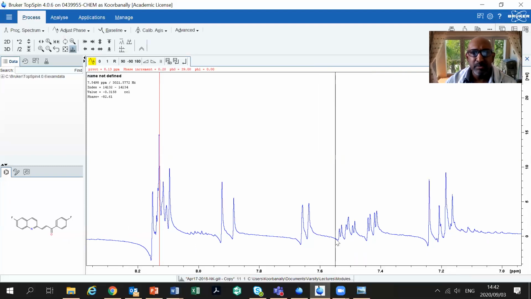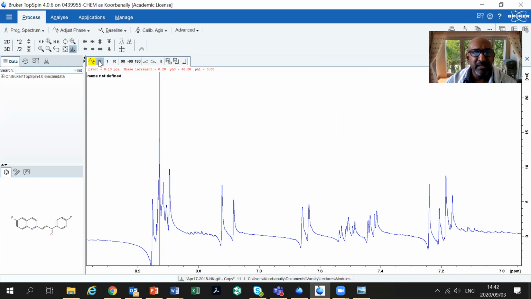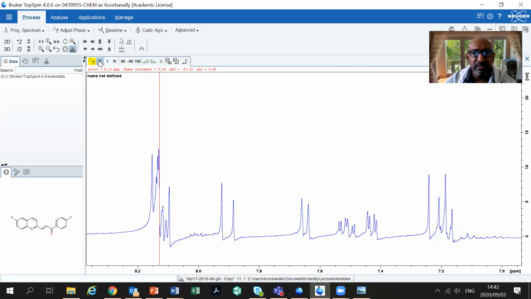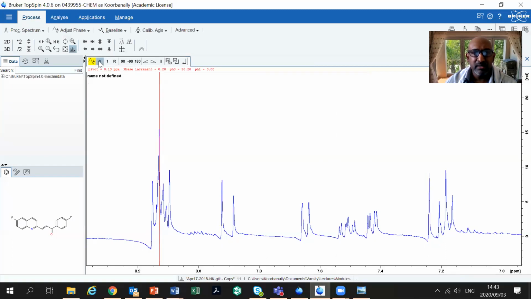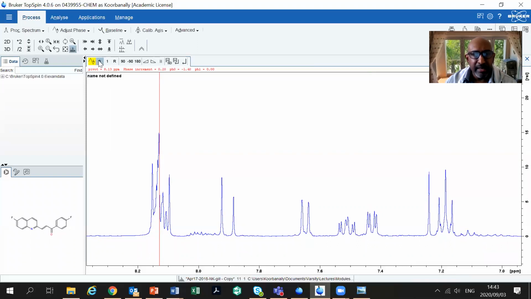But we can take something that's bad like this, and all I need to do is use these buttons: 0, 1, and R, which is my right phasing. So I click on my 0, and I can go up and down on it. You can see I'm just clicking down with the left click of my mouse and controlling this. I control it until my baseline is nice. Can you see now my baseline is nice and steady, nice and flat. And now I've properly phased my spectrum.